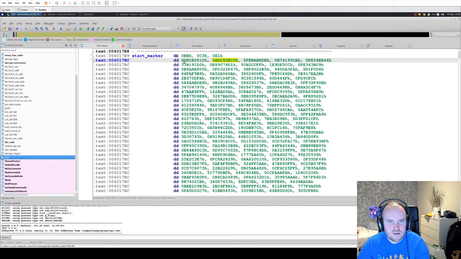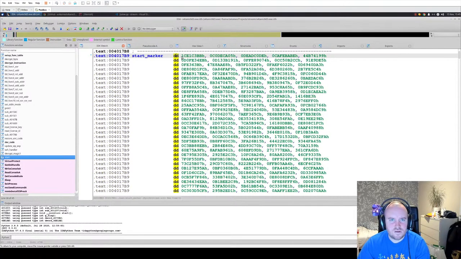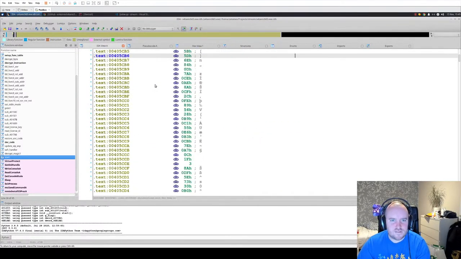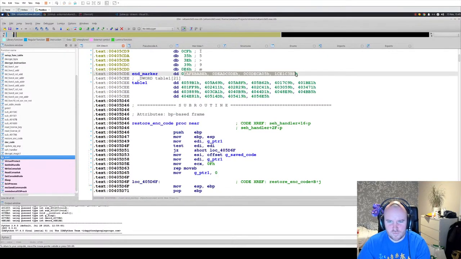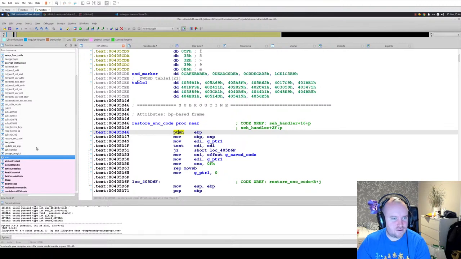Here we have these four markers at the start of this block, and at the end we have four markers, which I think are the same four markers but in a different order. So we just wrote a little script to replicate this, to make sure that we can actually find those markers as well. Okay, so that's one part that the code is doing.